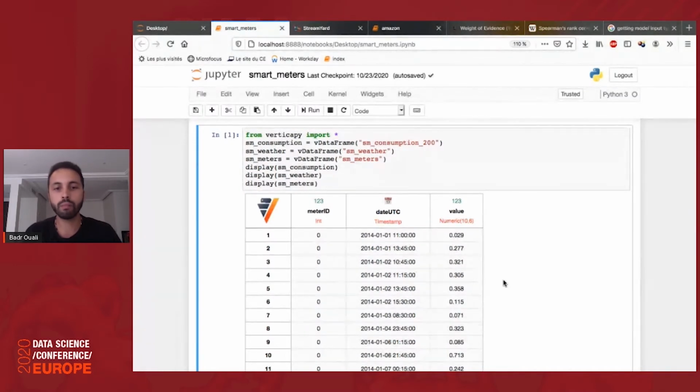Here, it's clear. I have some data about smart meter consumption in Ireland. My purpose will be, for example, to predict the consumption depending on the residence type, for example if it is an apartment or a house, in order to see what is normal and what is not normal. Like this, I can adjust the energy consumption in some regions.